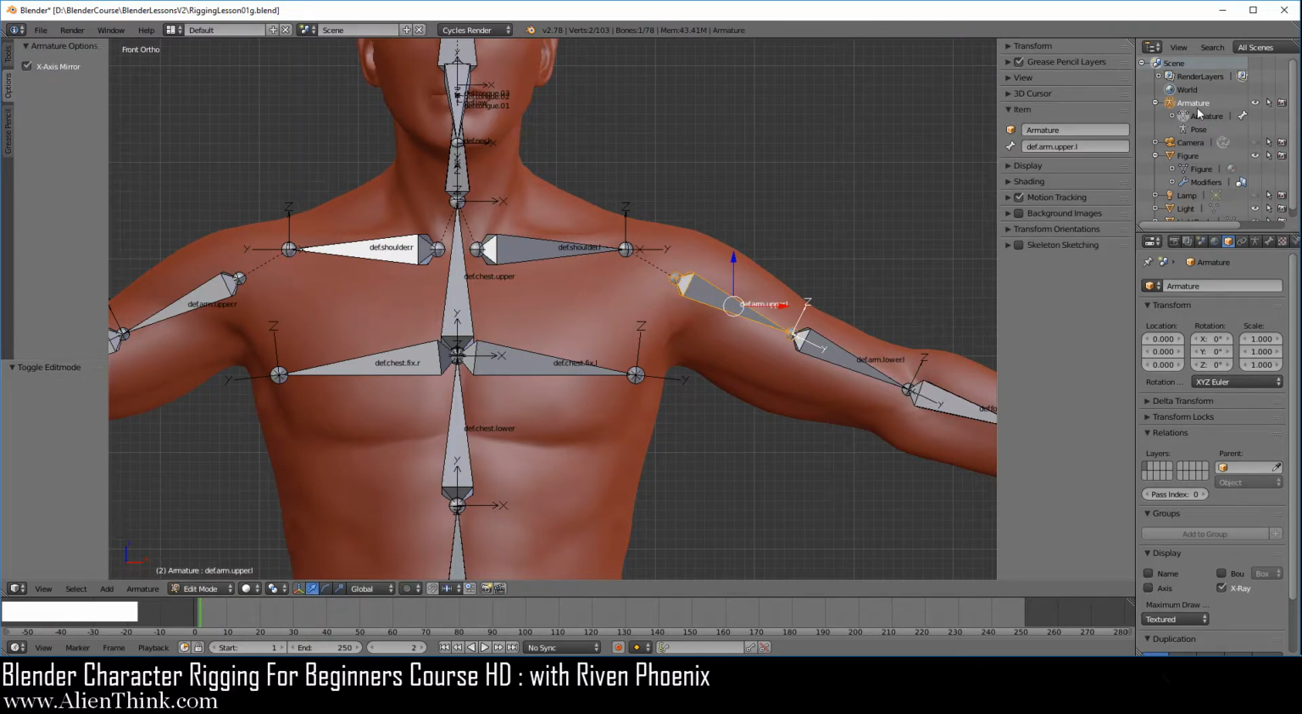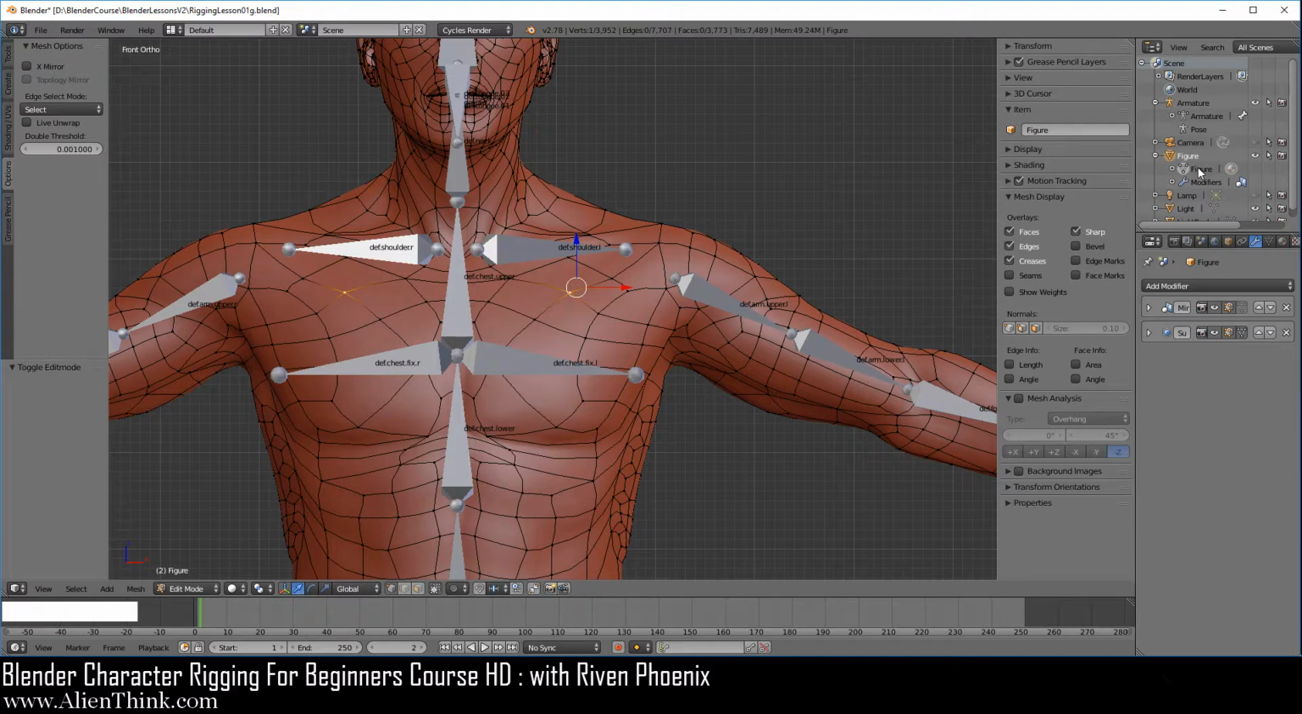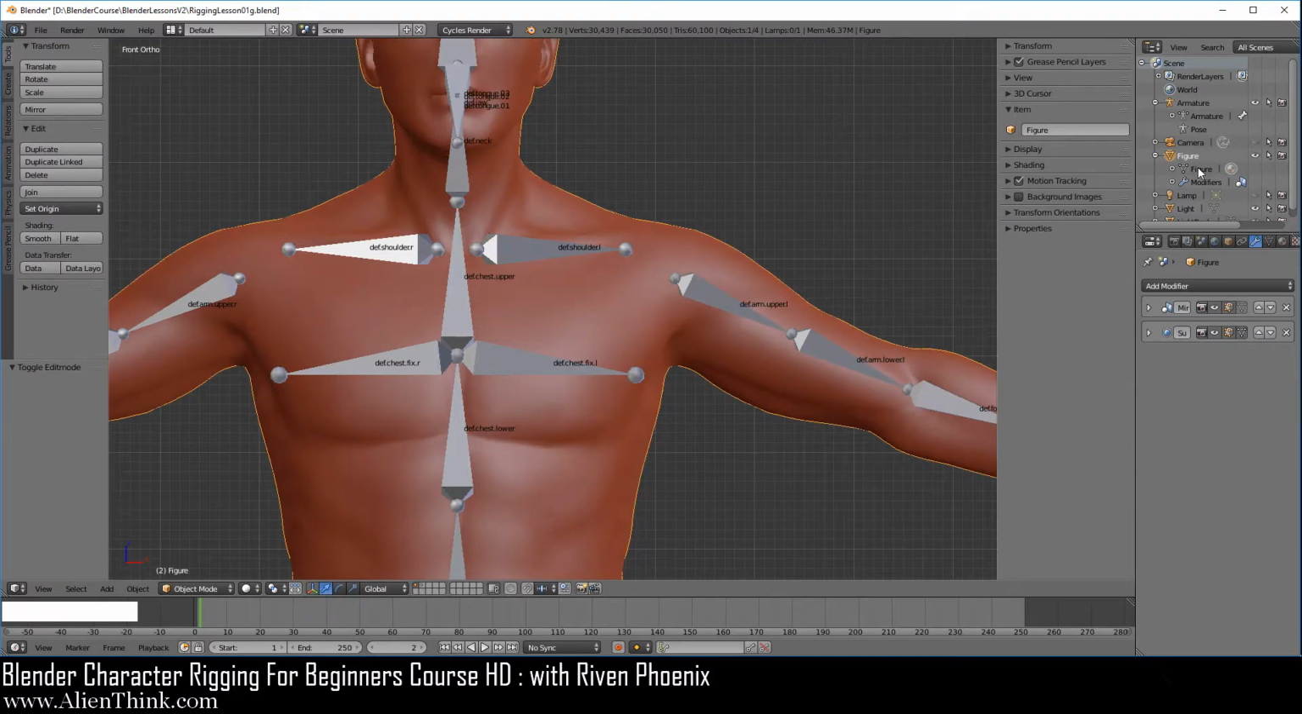Okay. Now, if you want to switch back to the object mode, let's say we've clicked on this armature and we're in edit mode, you can simply click on armature again. It'll jump back to object mode. It's the same thing with the figure. Click on this edit mode, click on it again, it'll jump to object mode.